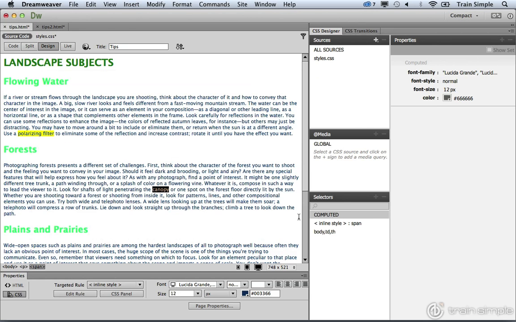The other option in the Properties panel is to click CSS panel. What that will do is open up the CSS designer if it's not currently open. In this case, it is currently open, so it doesn't do anything. But if your CSS designer panel was not open, it would automatically open it for you, giving you the ability to use the CSS designer to make any modifications or changes.